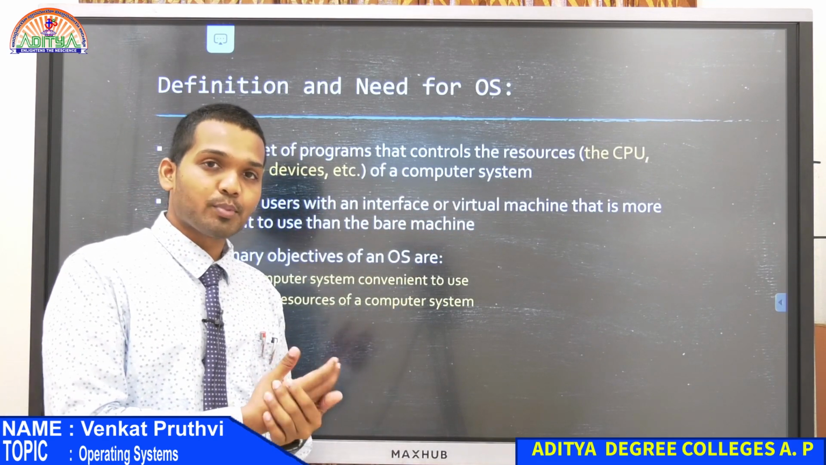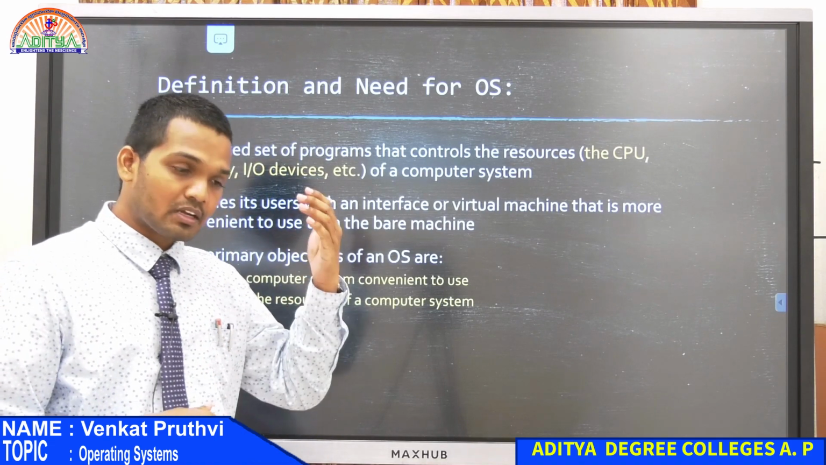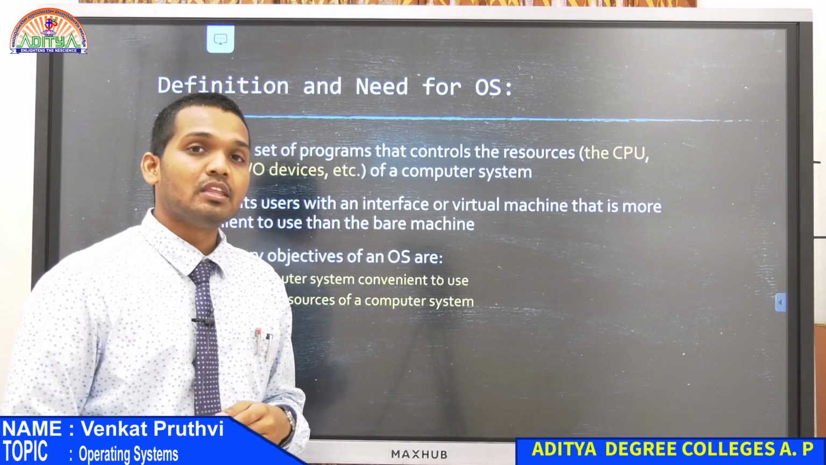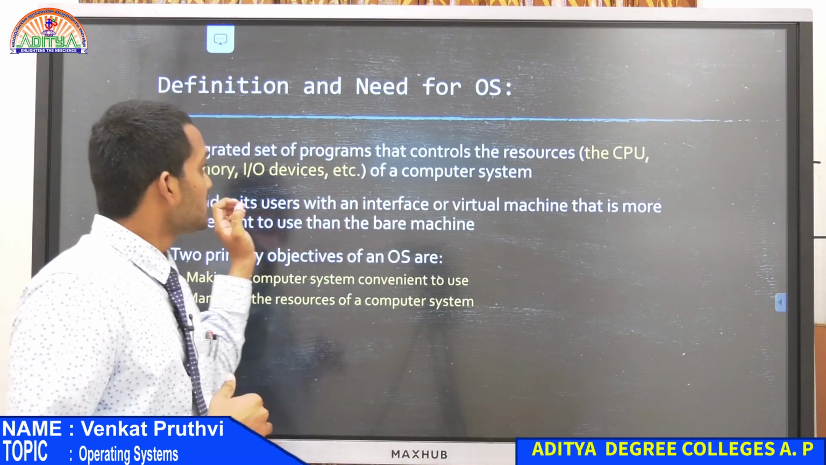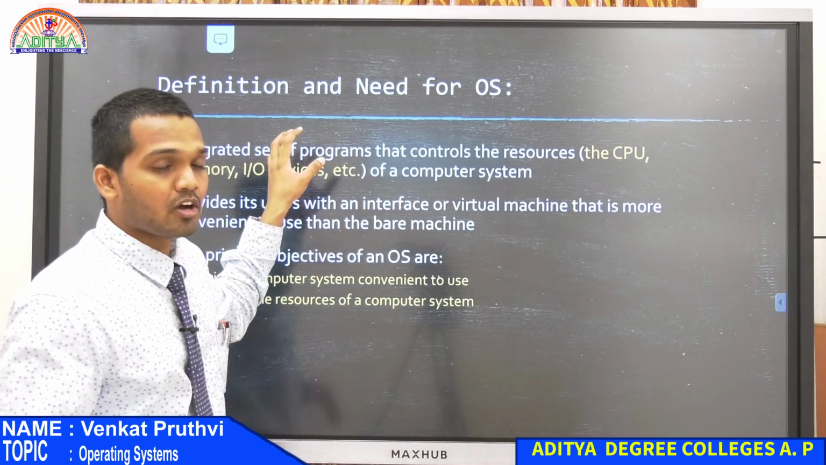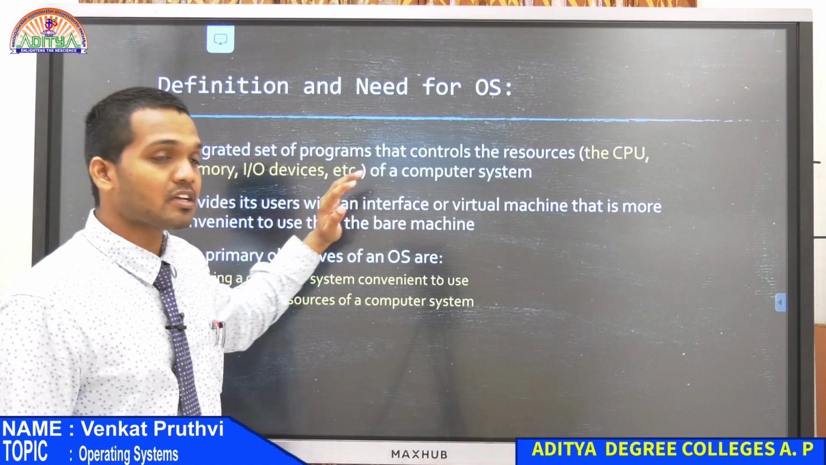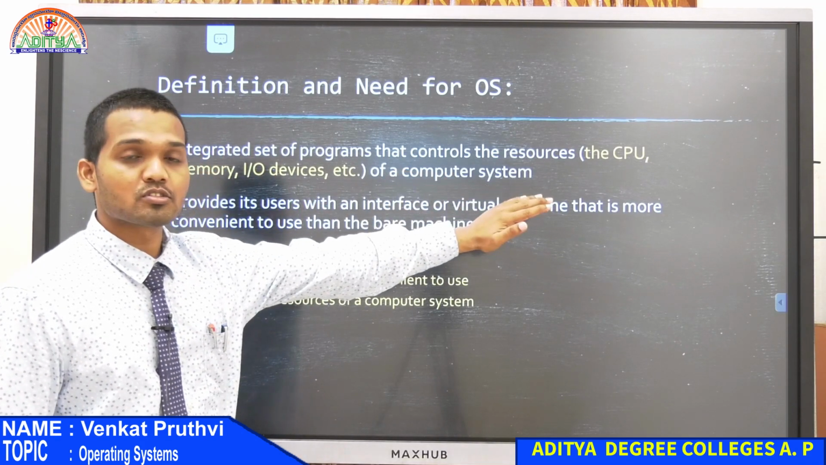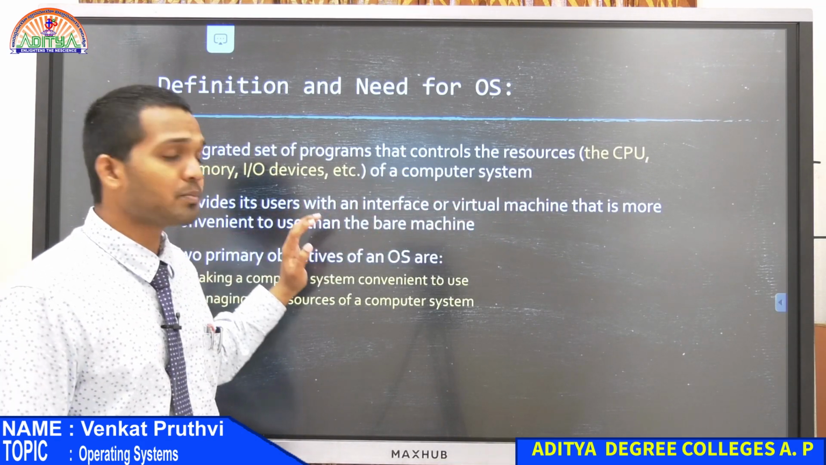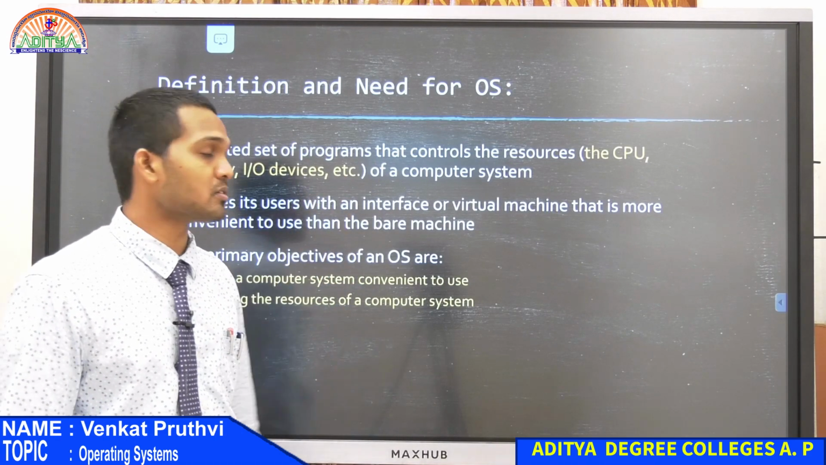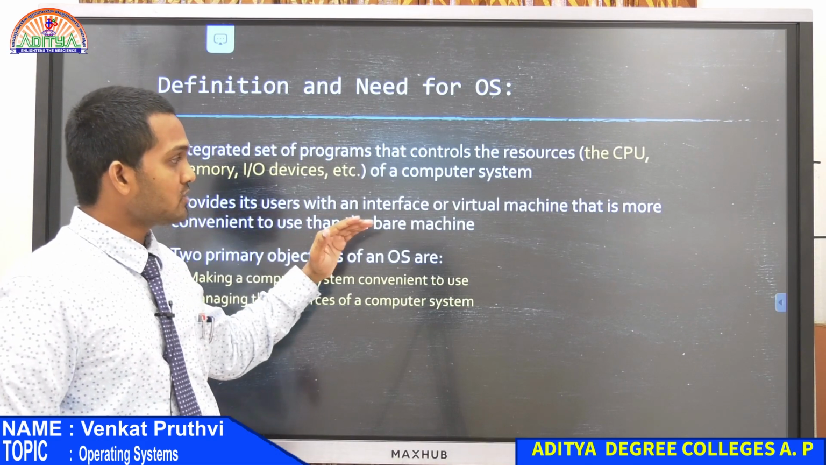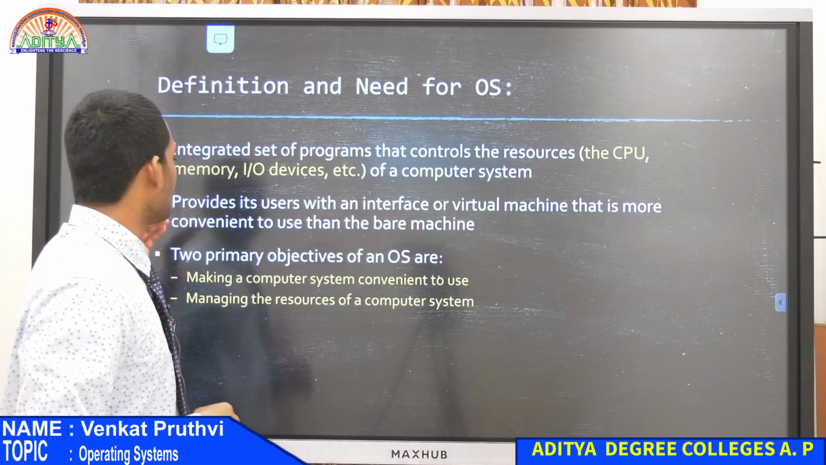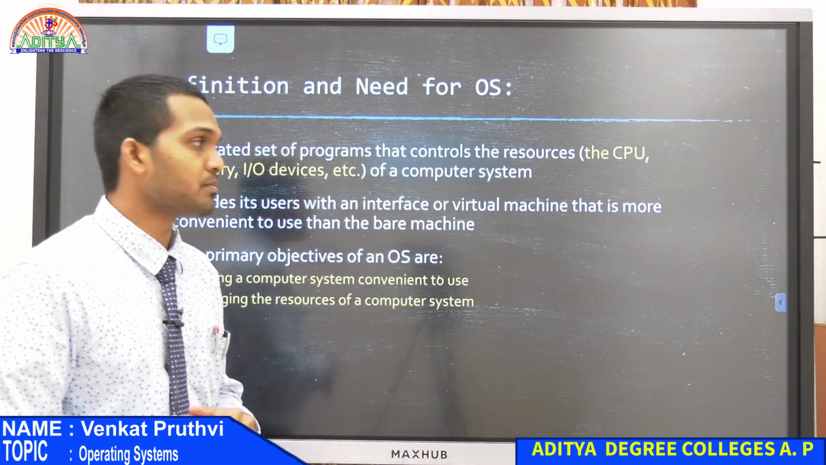These operating system programs or algorithms are designed in such a way that they give you the maximum output from these resources, right? So that is why the operating system is the integrated set of programs that control the resources, the CPU, the memory, input output devices, etc. of the computer system, right? And then it provides users with an interface or virtual machine that is more convenient to use than the bare machine.